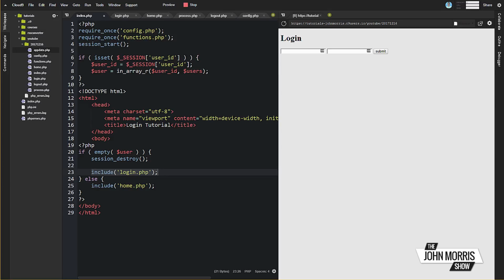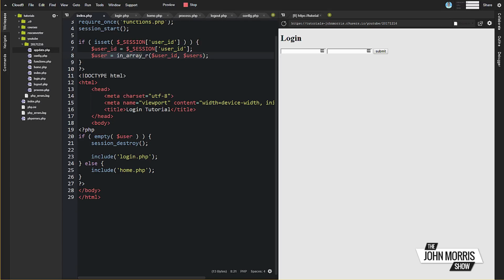Of course, if this all exists, if the session ID is set and we check for our user, the user exists, this is going to not be empty. So then we'll get our else statement, and we're going to include home.php. Okay, so this is basically the page that does the switching.